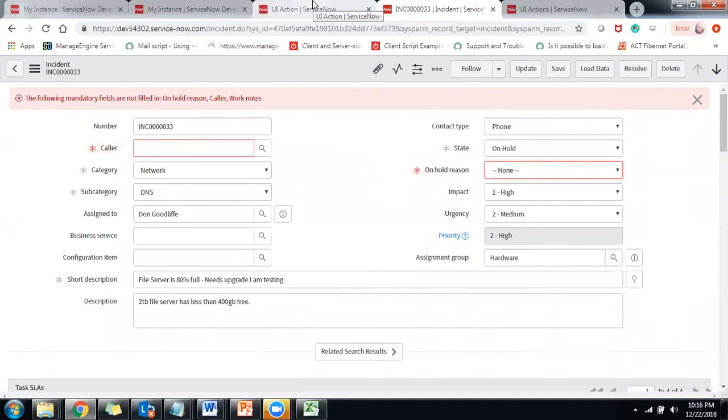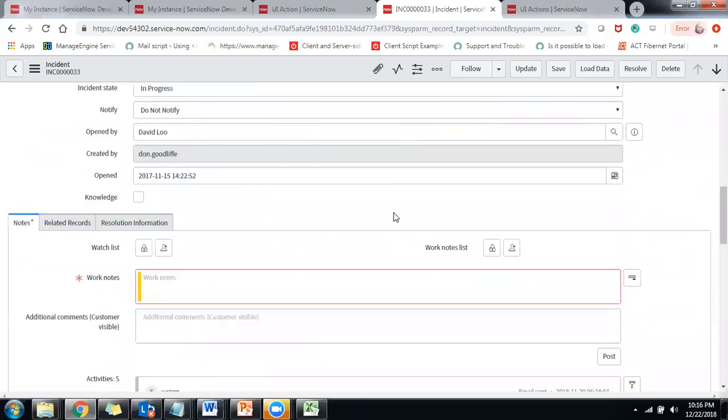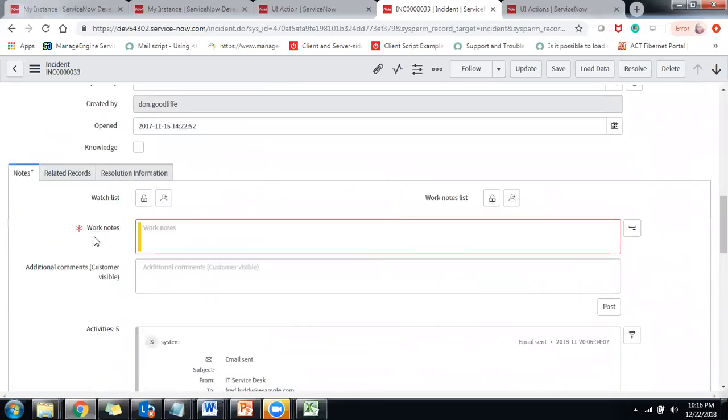Okay, Gautami, I just have one question: is current dot work notes a field name or an object you are calling? No, it's a field name. Okay, it's a field name.